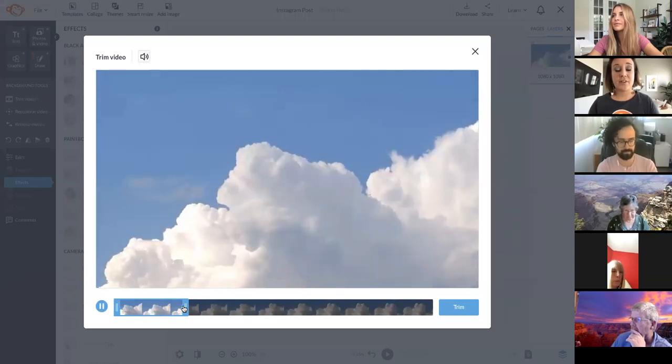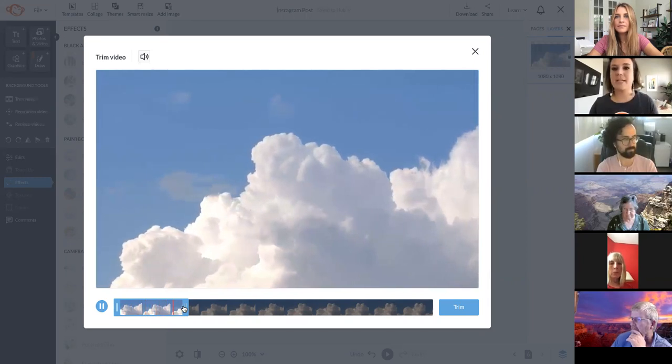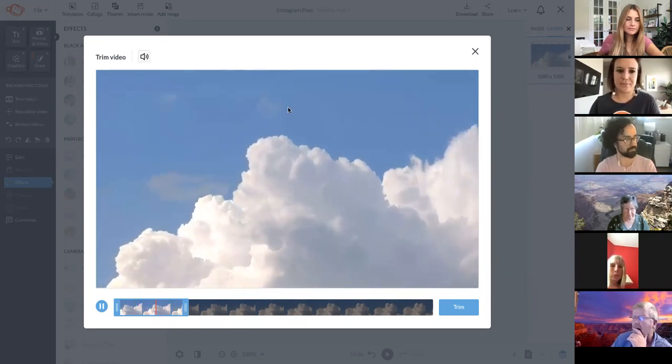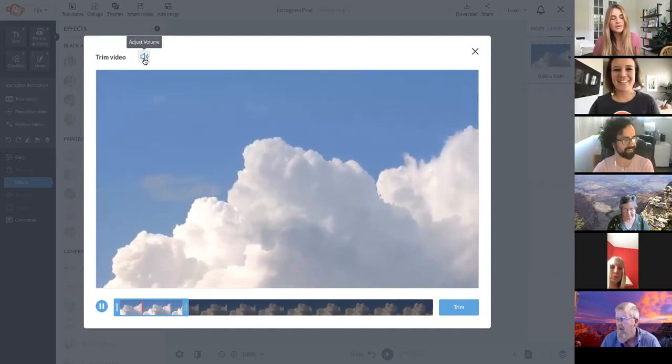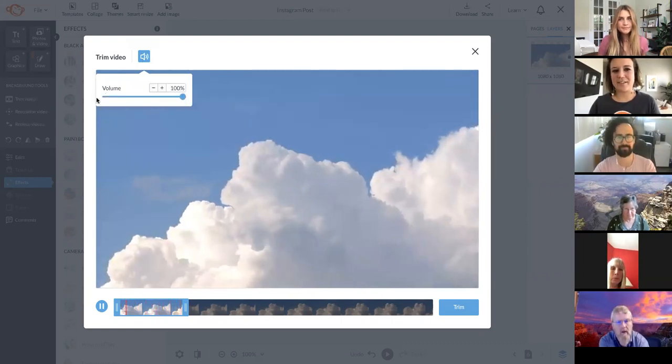You could do this if your main thing is having a video that you have for whatever you're making. This could be enough. Like if this was a video of something more interesting than clouds. And you can definitely use your own videos too. And you can adjust the volume up or down, however you want.